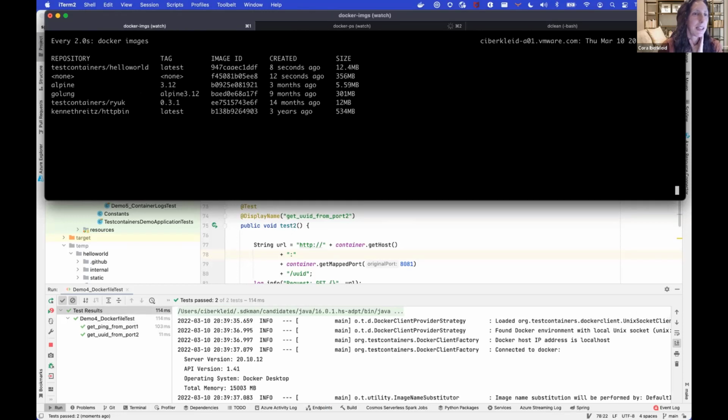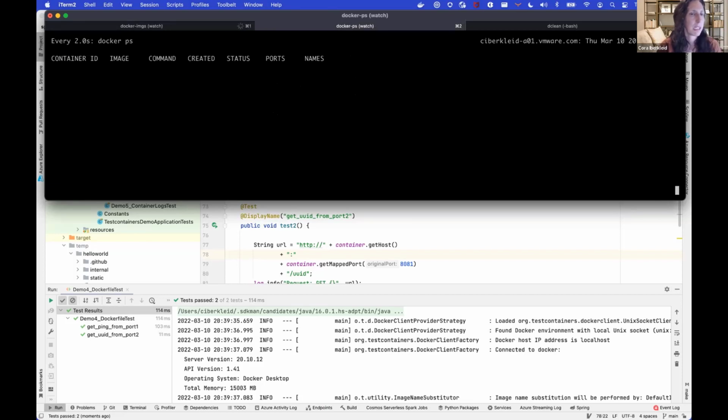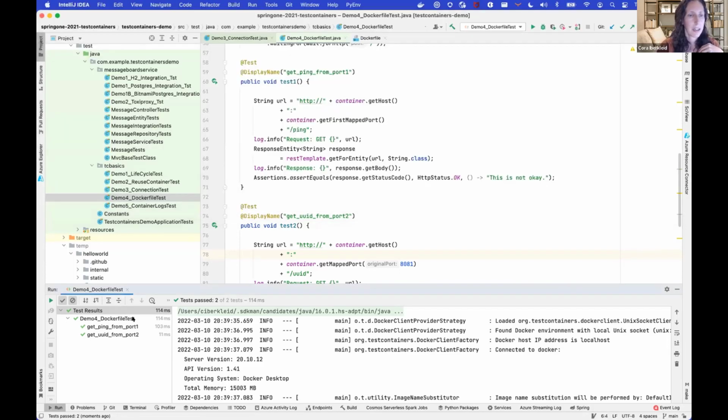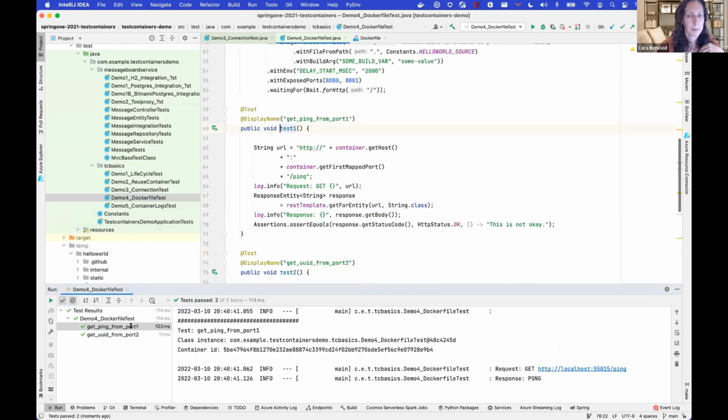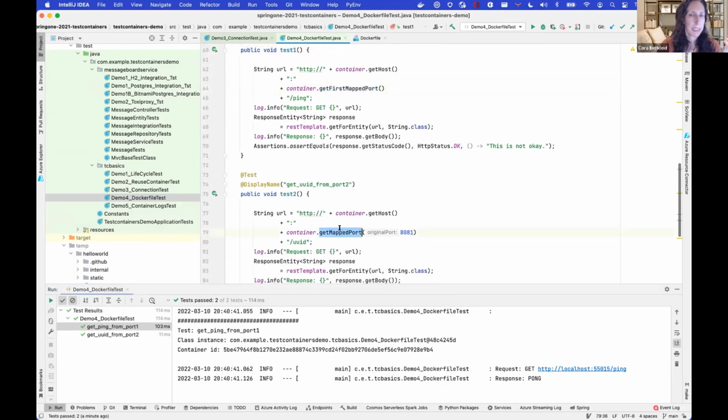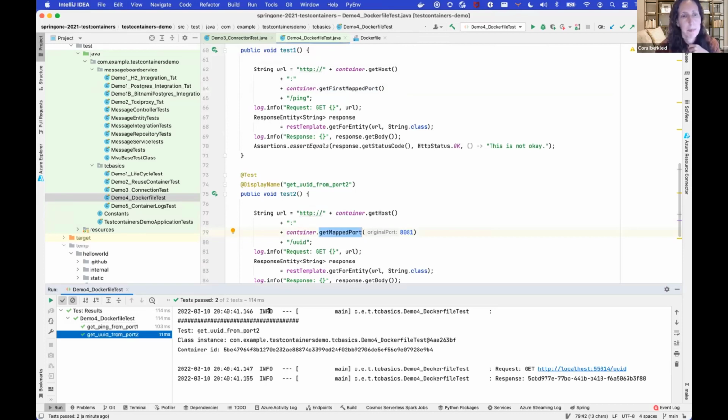So you can see that it downloaded these two containers in order to run the Dockerfile, and then it published this container, and then it executed tests against it. And if we go to the running processes, we can see that everything has been cleaned up, right? The Ryuk has stopped the container that we tested against, and it's also stopped itself. So there's nothing actually running. And here you can see that both requests will work, right? Whether we're testing against the first mapped port or the specific port that we requested, both of these tests pass. We're just testing different endpoints.